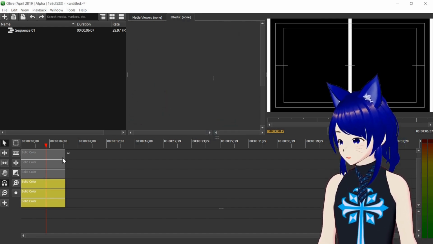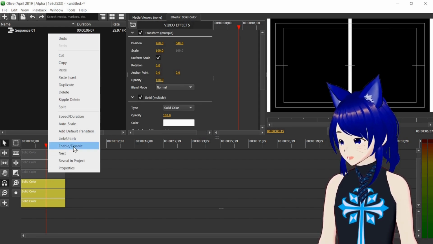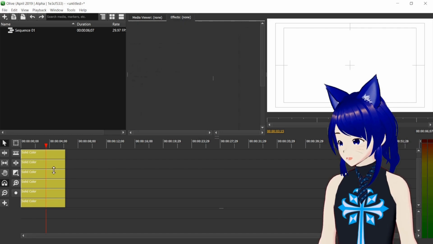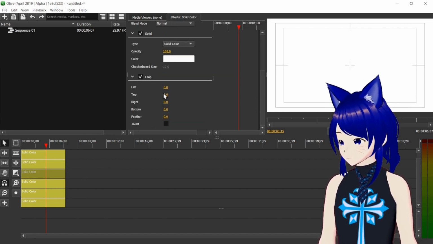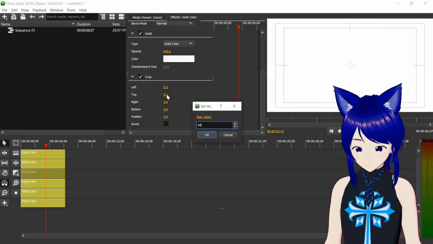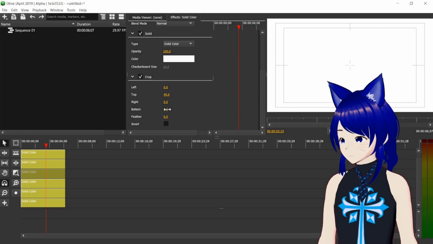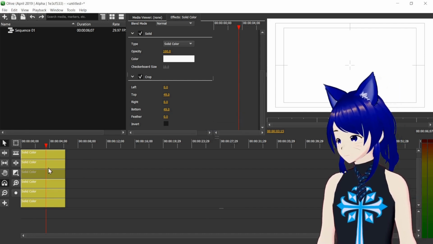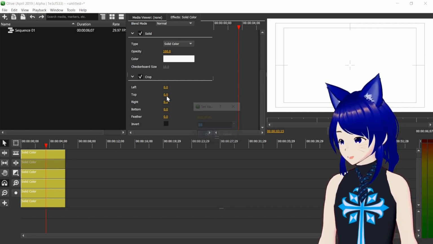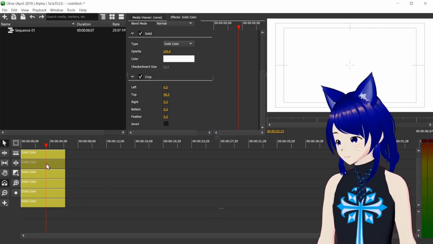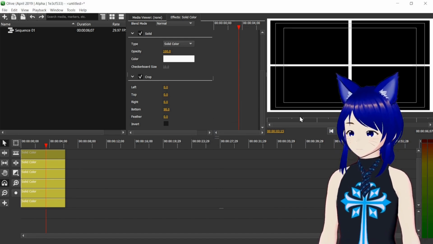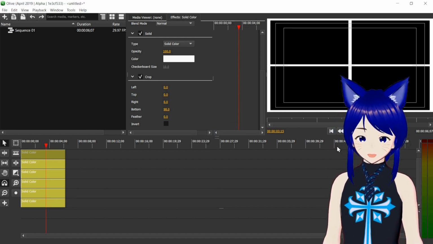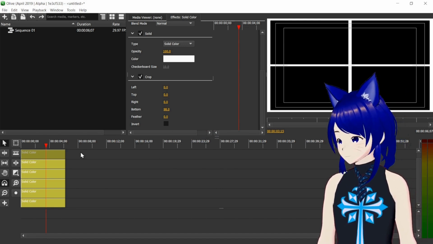Now I'm going to speed through doing the top, because it's the same process. I'm just going to click the enable on all 3 of them, and then go to this one. I'm going to go top 49, bottom 49, this one top 98, and this one bottom 98. Boom, there we go. We have our nice little grid.